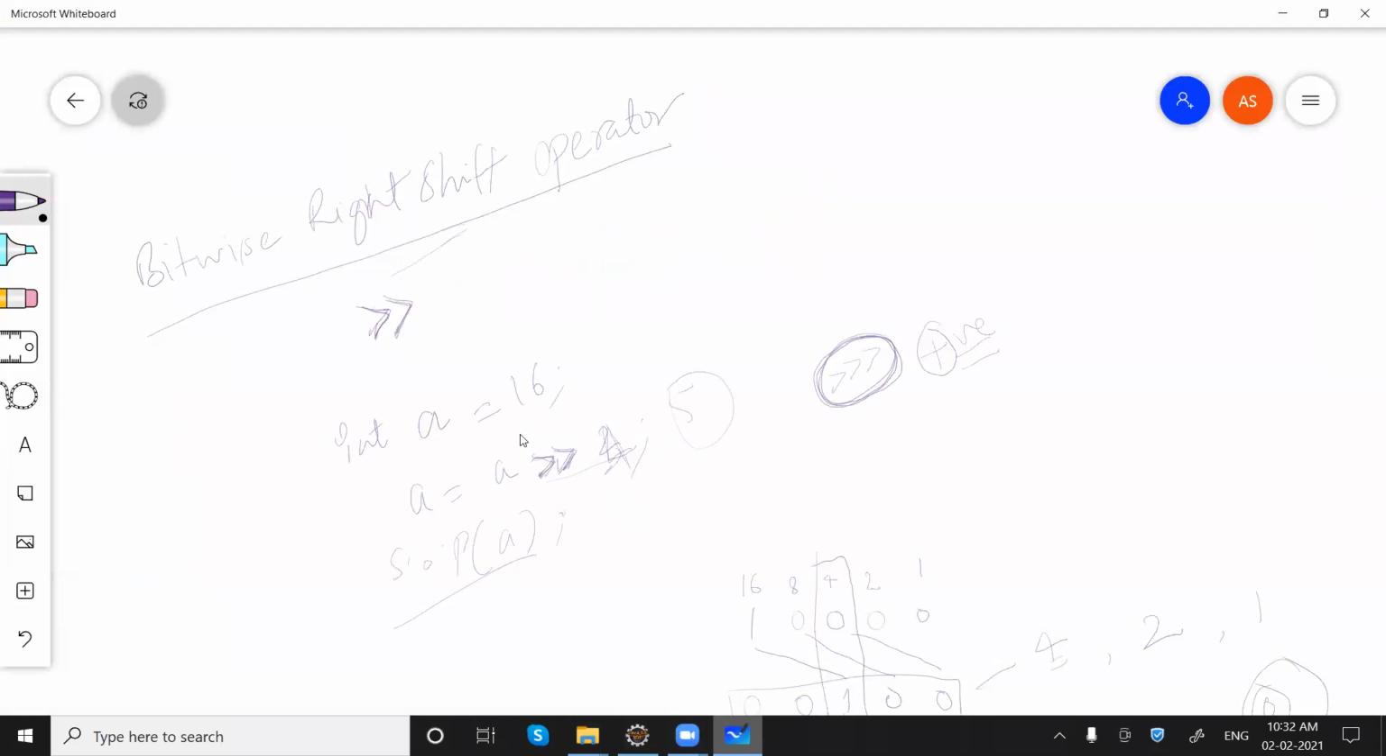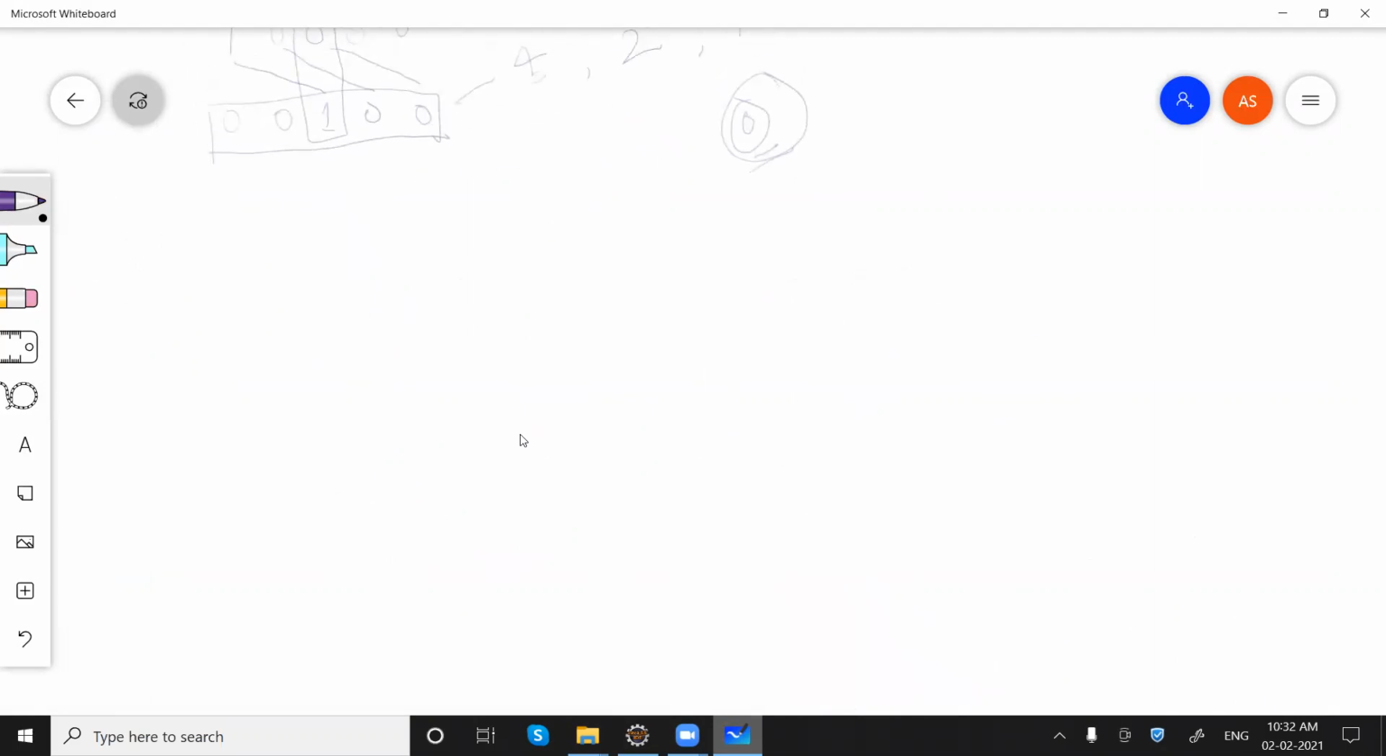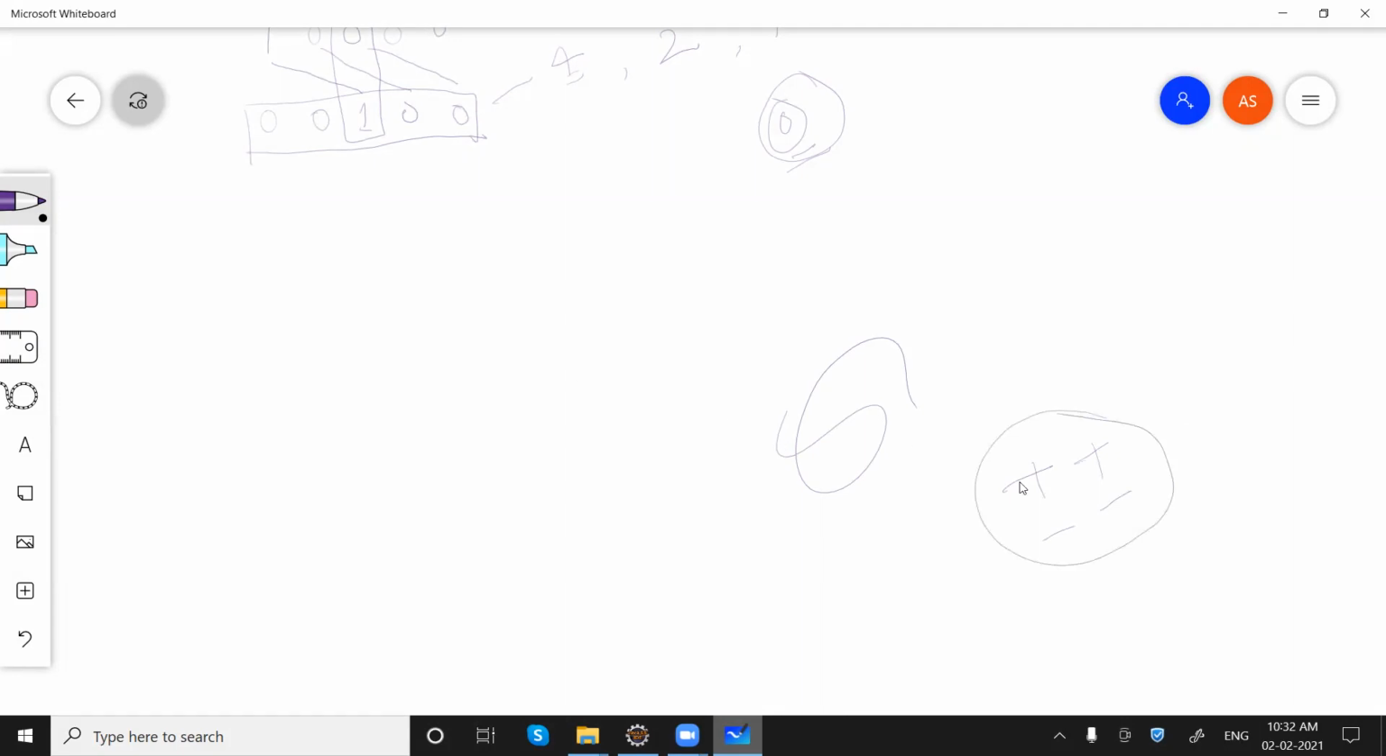One we have is plus plus, this is increment, and this is decrement. There is a lot of confusion with this, about how they basically work, because they can be used pre and post. You might have heard the terms pre-increment or post-increment, pre-decrement or post-decrement, right?